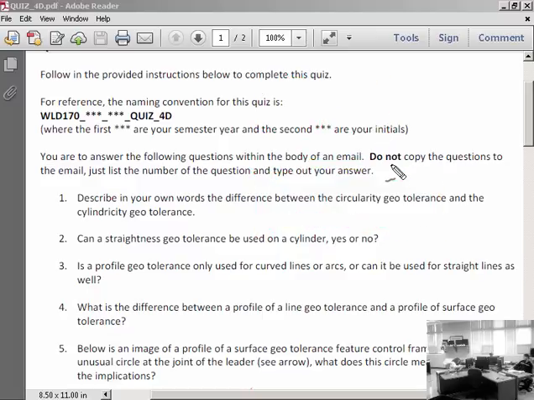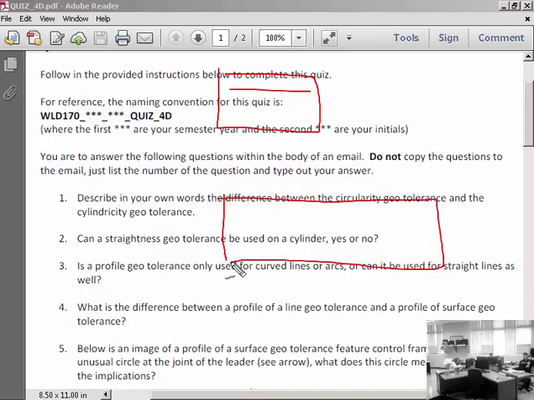How about number 2? Can straightness tolerance be used on a cylinder? Yes or no? Definitely can. How can it though? Kind of give me a description. What can a straightness tolerance do for a cylinder? That's true. We could actually make the cylinder or the hole or the feature out of whack, going sideways, making a curve to it, all kinds of things. So it definitely can be used.